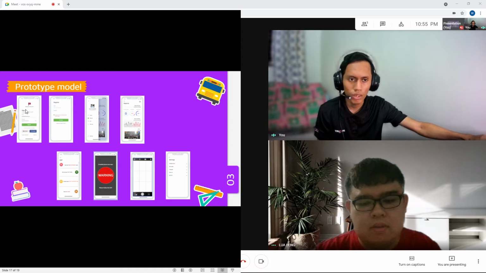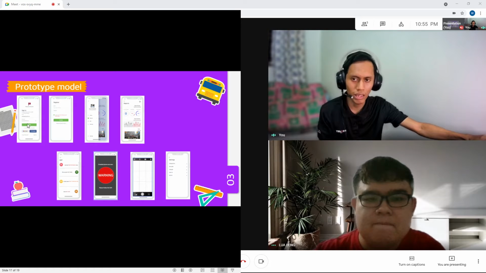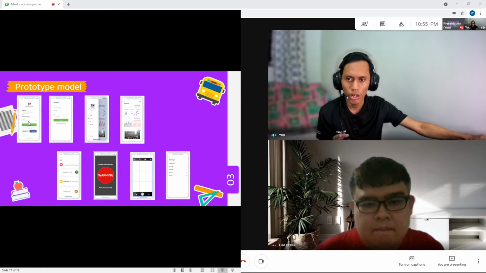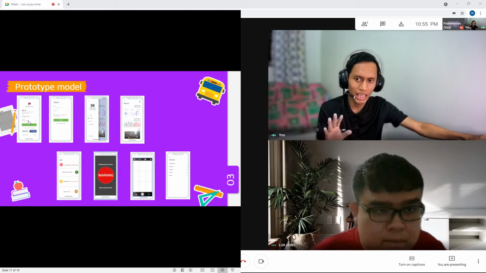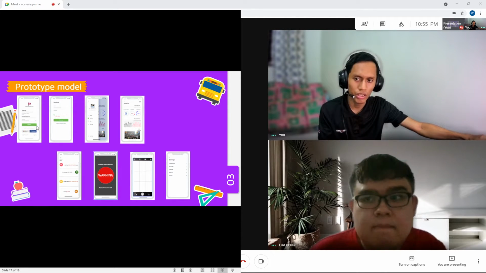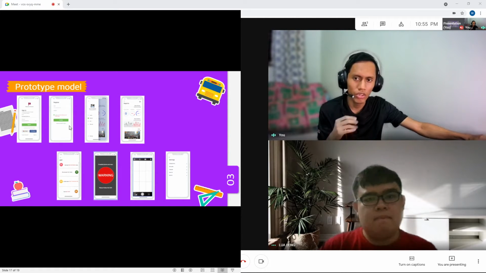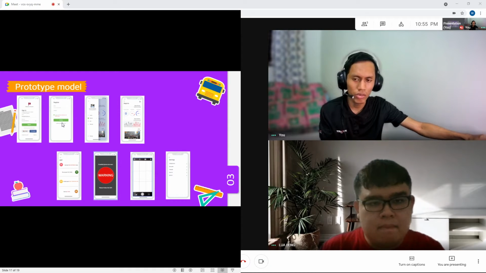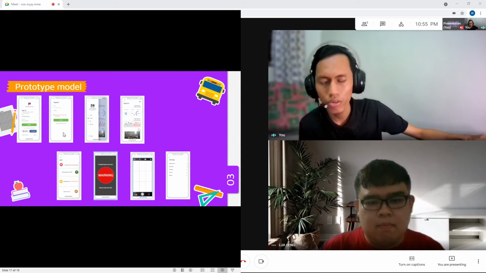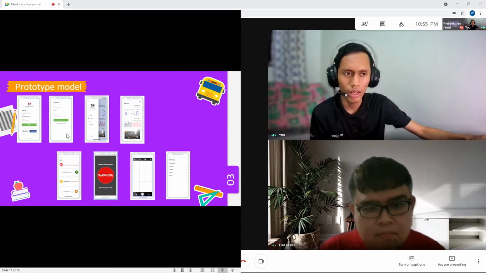So here the first one is sign in, which means for a first time user, you need to sign in inside the application. If you don't have any account yet, you need to register. Here is the register button. You can register using the system, or you can register using your Gmail account or Facebook account. When you register, you just need to put your email and password, and then you click register.